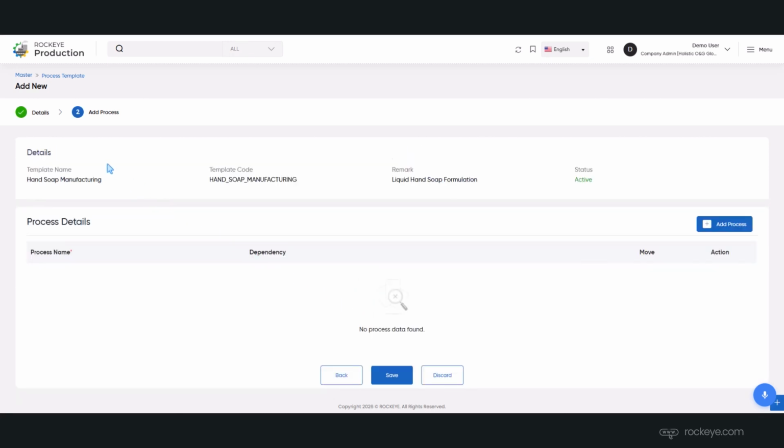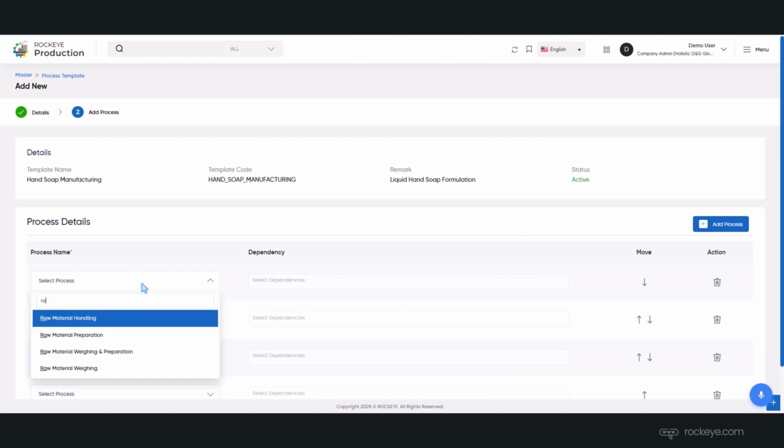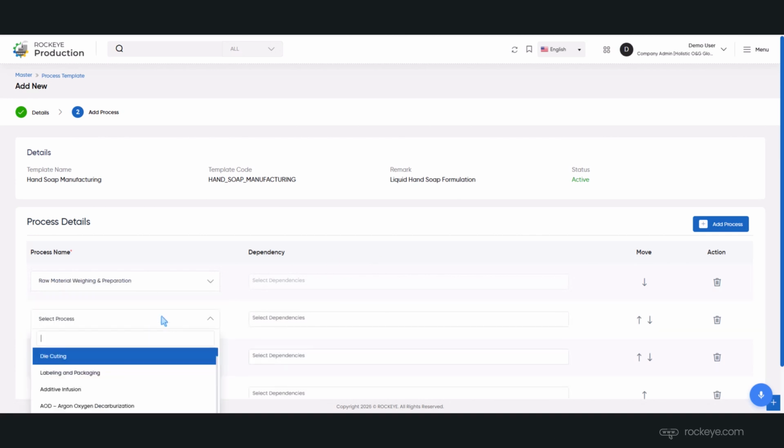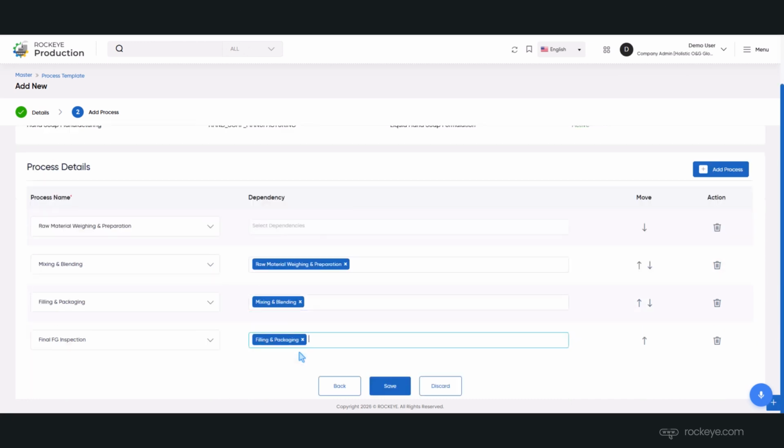Validating the header details prepares the system for step-by-step process mapping. Defining the process details maps the different stages involved in the manufacturing framework. Establishing these dependencies automates the production flow and prevents out-of-sequence errors.